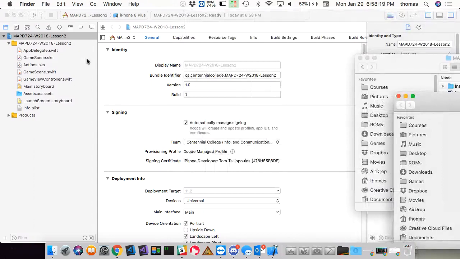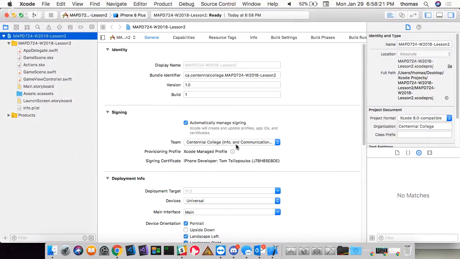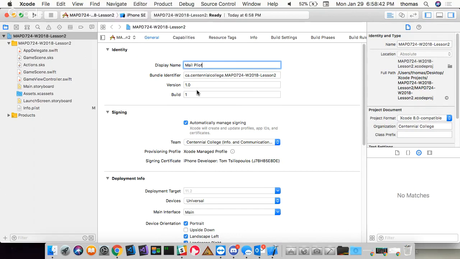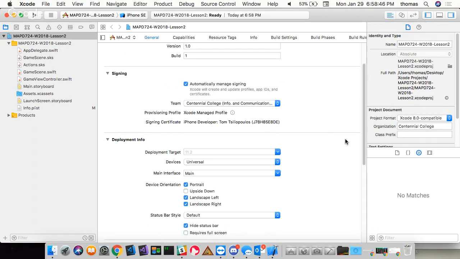All right, but here back in Xcode, I have this new project. I'm going to change the display name to MailPilot. That's what my project is going to be displaying when it's on my device. I want to also change it from an iPhone 8 Plus to something a little smaller, so let's go with an iPhone SE for now. It's a little different. And it'll work on any device, by the way, but there's going to be some issues. Also, make sure you sign into your profile, all that stuff.